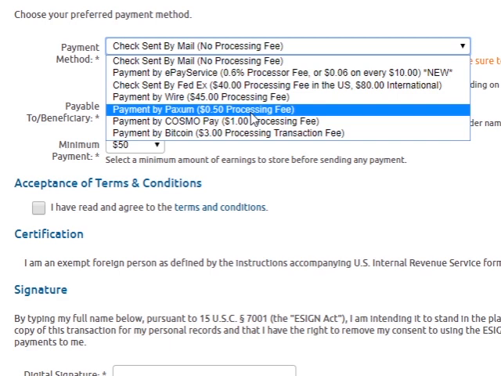I must state that if you are in the UK and you're using Paxum, they're a bunch of bastards. I'm not gonna lie, because they think that us Brits are using the euro, and everybody knows that we don't. We use good old British pound sterling.